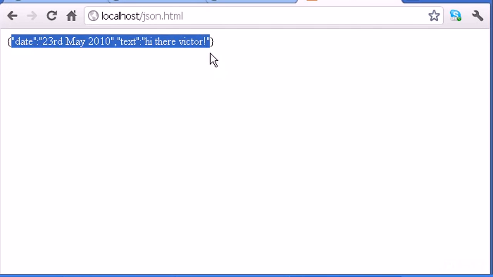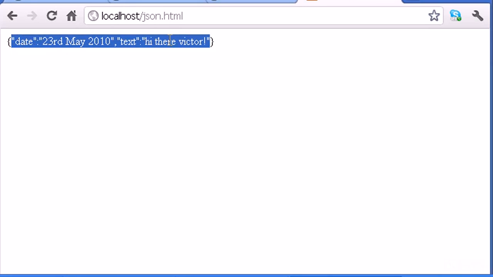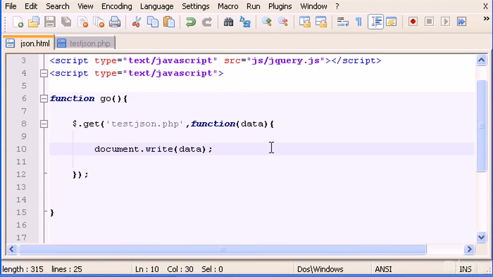Now what we can do, as we did in the last video, is to use the eval function to transform, where is it? Here it is. Transform this into a JavaScript object, and then we can do with it whatever we want, or choose whatever we want from it. So to do that, the first thing we have to do is, of course, create a variable. It's going to be m equals to eval.